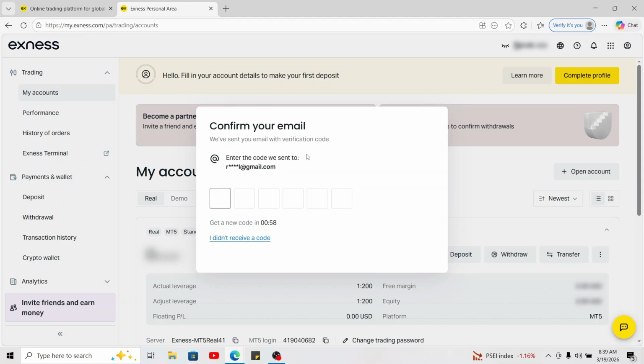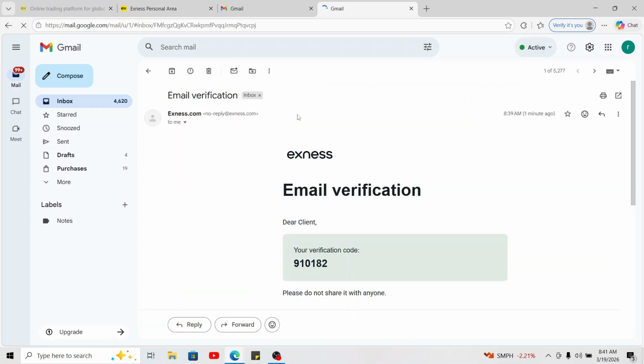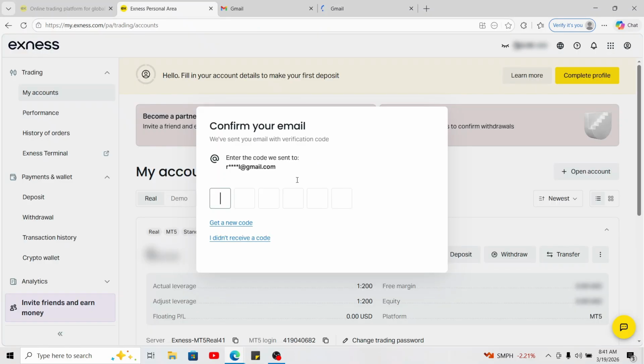First step is to confirm your email. Go open up your email inbox in order to receive the verification code. After you do that, click open the email from exness.com where it says email verification and copy the code. Get back to the confirm your email tab and paste in the code.